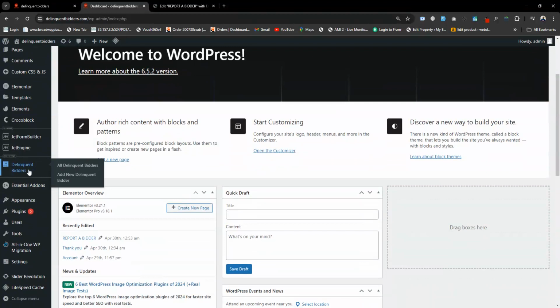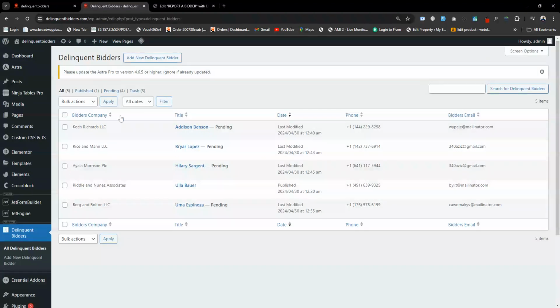linkage bidder, which I am adding by using a custom post type and some additional code, but as per your requirement I am doing the functionality which is exactly what you want. And now as you see, here are all the delinked bidders. When you click on the delinked bidders, here you can see all your bidders. Some of the data I am testing, which is showing as pending.